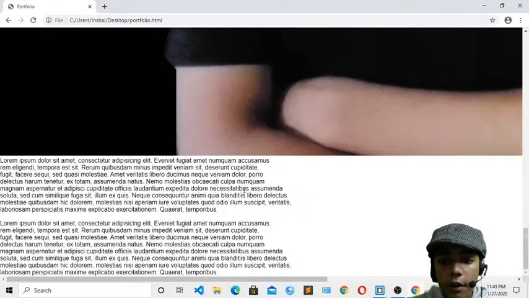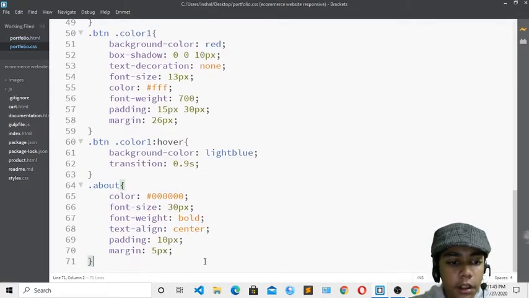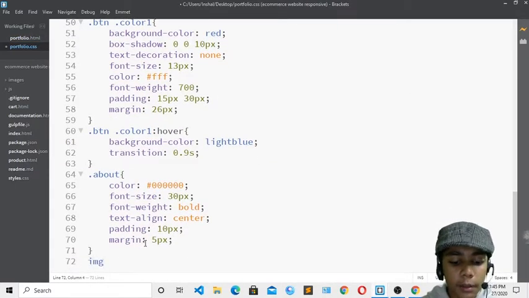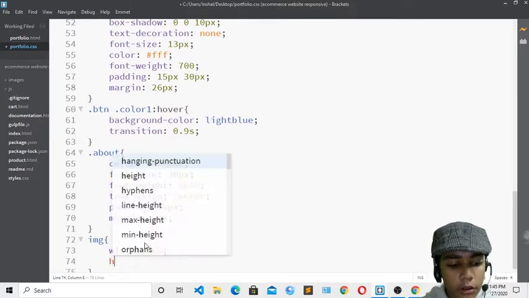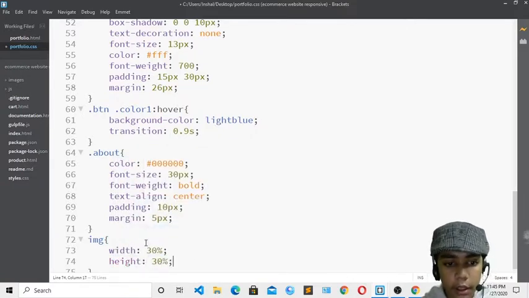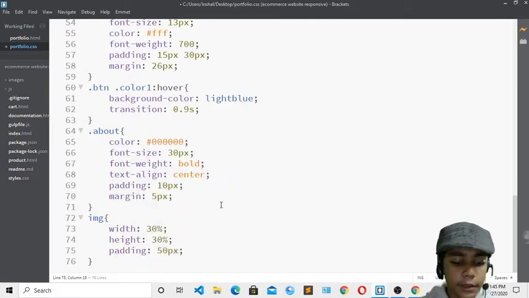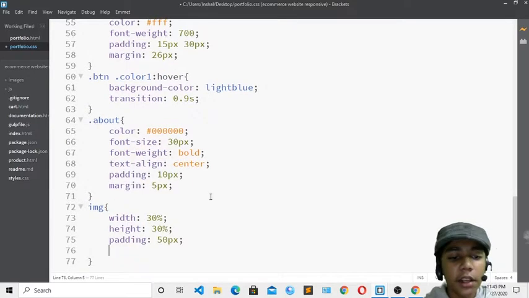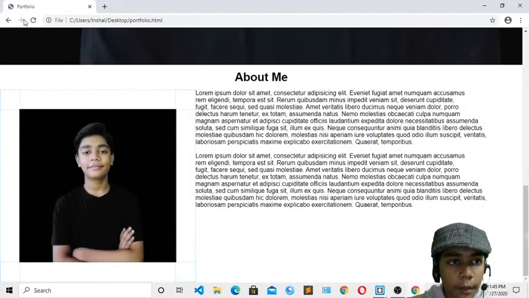Okay, so I will change this alignment. I will set the alignment properly. So I will come over here, image, and width should be 30%, and height should also be 30%. And here we also have to write padding. Padding should be 50 pixels. For margin, you do not have to write it. I will write float right, okay, it should be left, sorry. Save that and come over here.